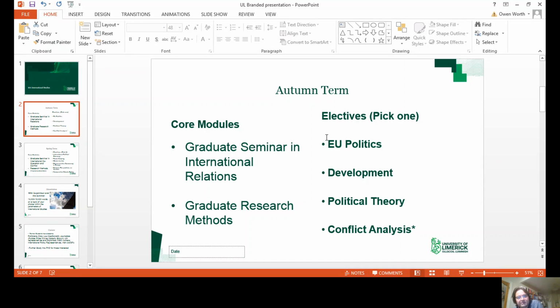On top of that, you'll have a choice of an elective, so you'll be doing 1 more course, and you'll be selecting from the EU politics module, which those in European studies take, or the development module, the introduction to development studies, which those in peace and development take, or you'll have the option of doing political theory. You might also, if it runs, be able to take a module called conflict analysis. So that's your first term, and that will take you up to Christmas.